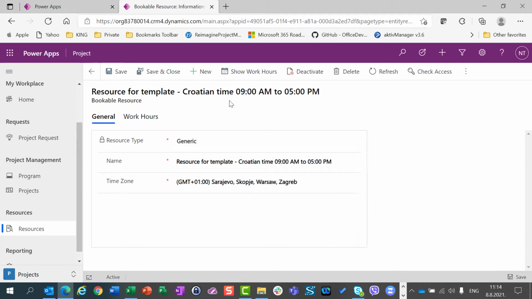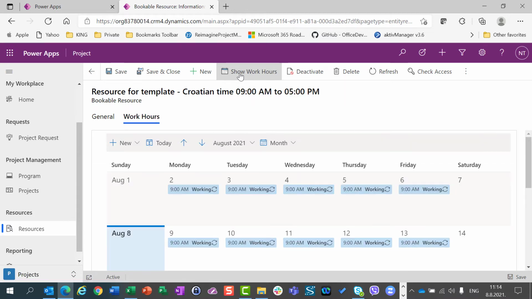Now I should define work hours. My work hours, my work time for this generic resource will be from 9 a.m. to 5 p.m. from Monday to Friday. So I'm going to click on show work hours, and now I can see my work hours.